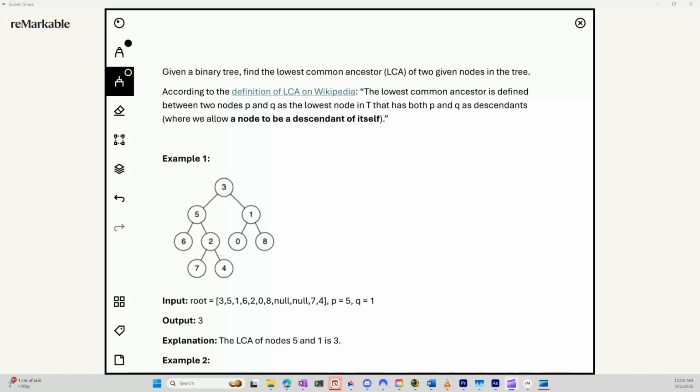Our next question would be lowest common ancestor, also called LCA. LCA is defined as the lowest node in T that has both P and Q as descendants. So let's take a few examples. If there is this tree, then what's the lowest common ancestor between P and Q, which is 5 and 1? It's 3, right?